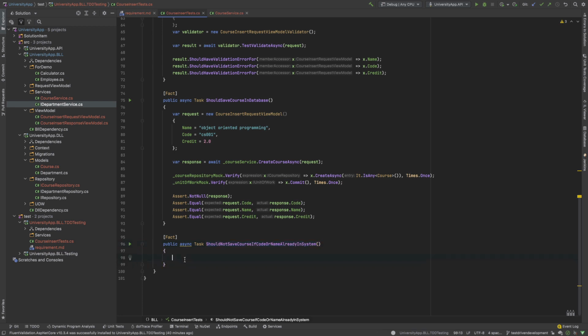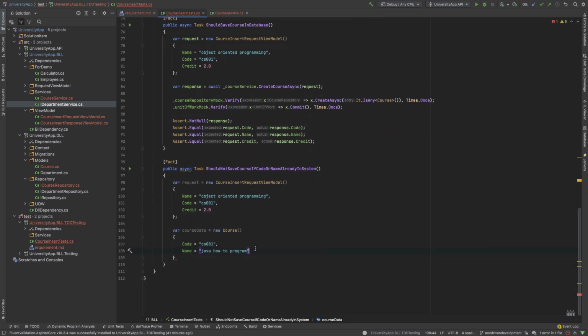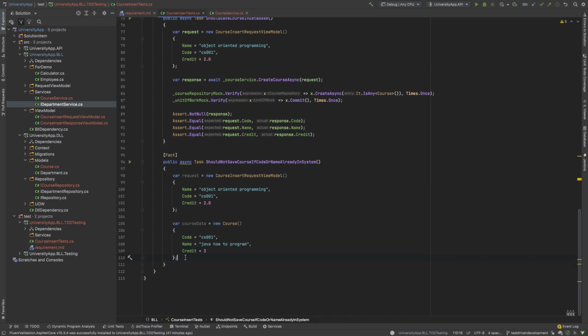So I created another request here and also a course data. Suppose course data equal to new Course, and also provide Code equal CS001, but change Name equal to Java How to Program, and Credit equal to 3 credit. So I created the course data.